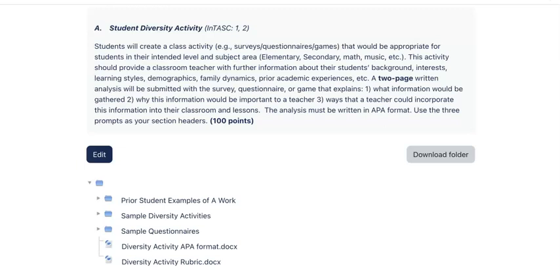Hi all, let's talk about the student diversity activity you've got coming up next. For this, students will create a class activity, a survey, questionnaire, game that would be appropriate for the students in their intended level and subject areas. In other words, think elementary, secondary, math, music.